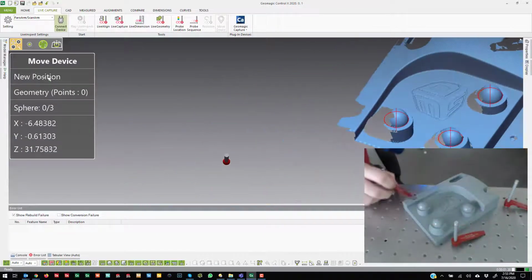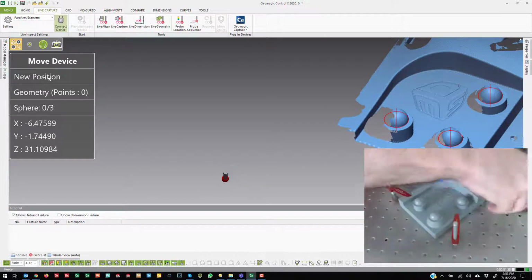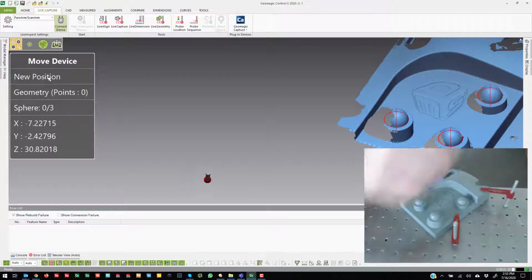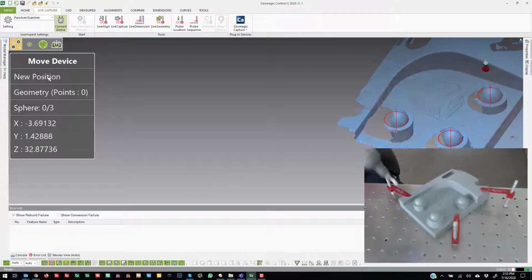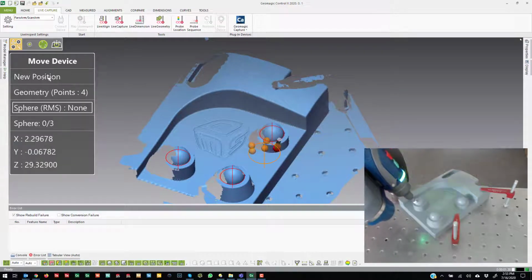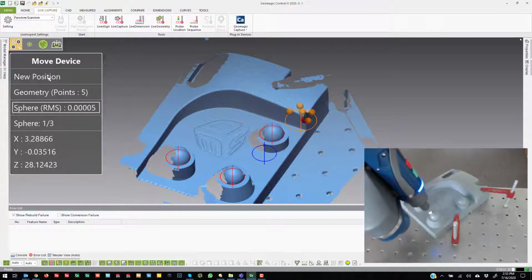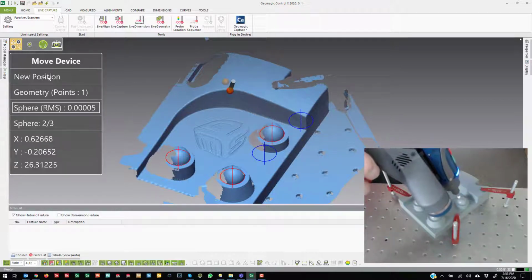So now I'm going to move it back over here and probe these same spheres in the same order. Sphere, sphere.